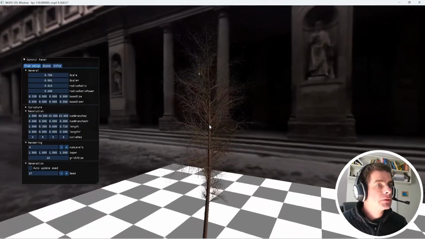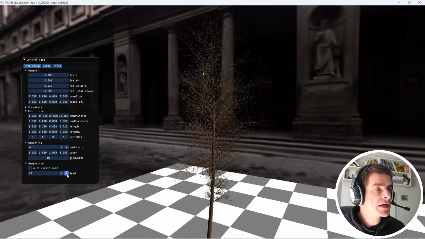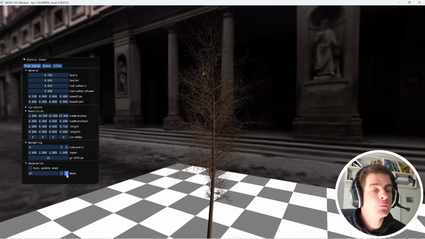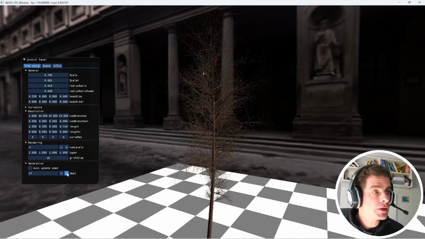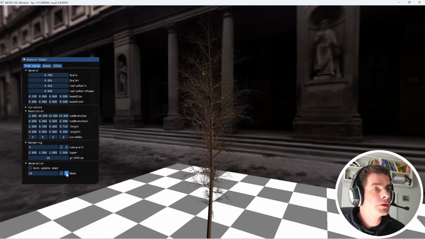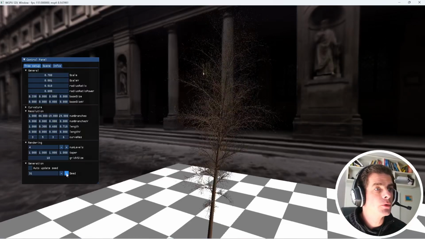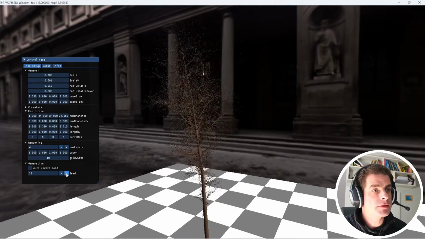First, maybe I could give you a quick demonstration. So we can, for instance, change the seed which is used to generate the tree. That's going to generate a completely different tree, still using the same settings, but the random variables will be changed. So you can iterate on this seed number, and that's going to produce similar trees, but not the same one at the same time.